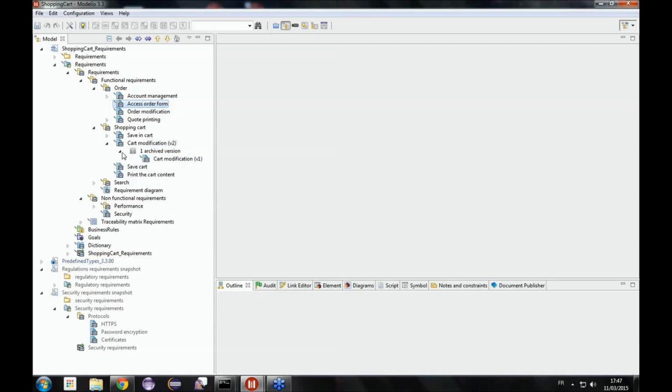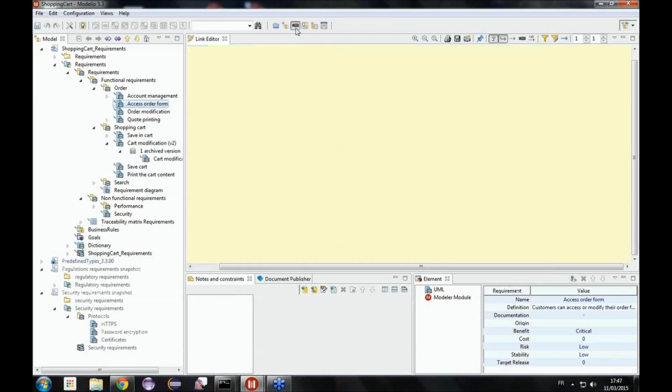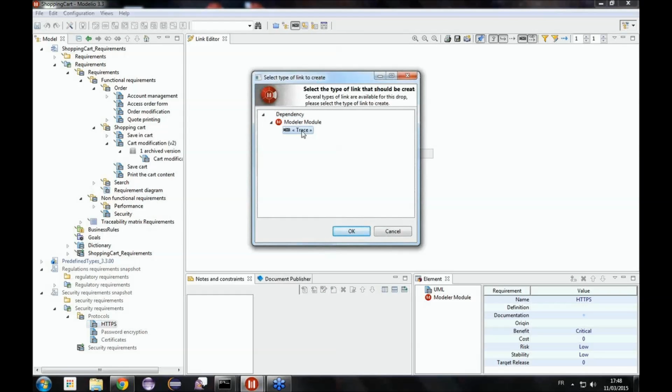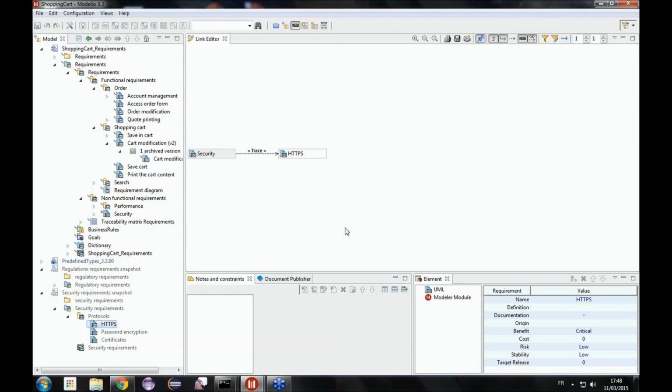Now, the fact that we have several repositories in the same project is not a problem to define the traceability links, because Modelio manages inter-repository links just as if they were in a single repository. For example, we are going to add a traceability link between the requirement security and the requirement HTTPS, which is defined in the security requirements repository. And here we go.